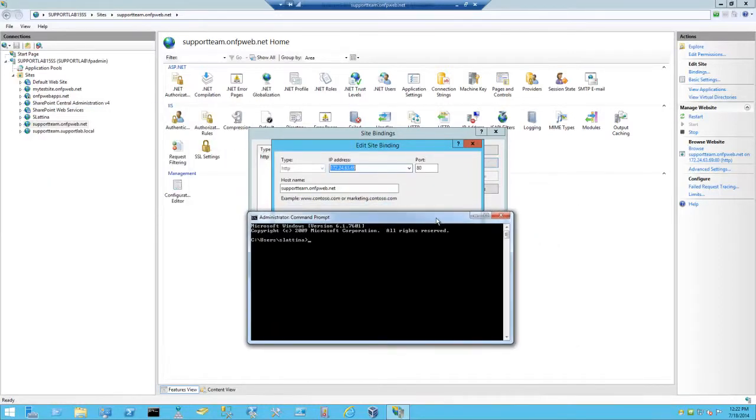So you see we have our inside address, so if we want to know what our outside address is, we're going to do an Nslookup, and then the site name, which is going to be supportteam.onfpweb.net. Let's go ahead and type that in. Now, Nslookup's default record it's going to locate is an A record, which is what's needed to translate your URL into the public IP address that loads the site on the server. So you'll see that our IP address is going to be 204.144.120.83 for our site, which is natted to our inside address, which is set up in the binding.